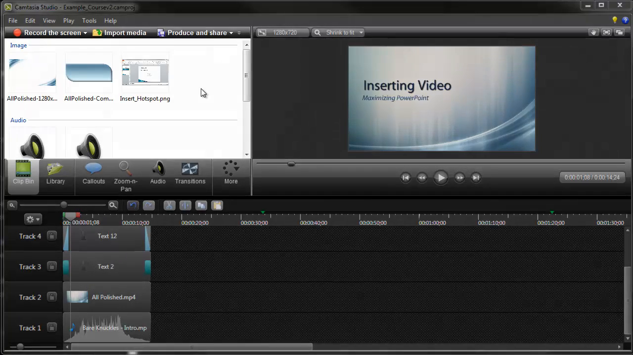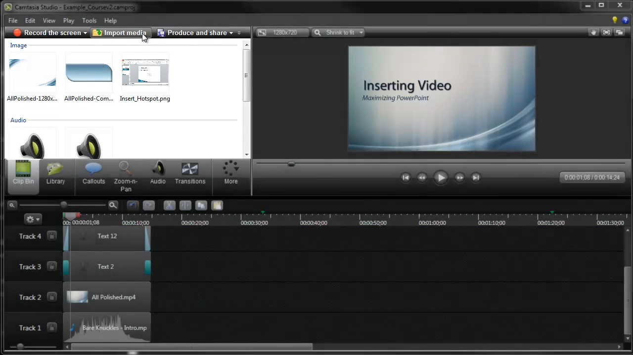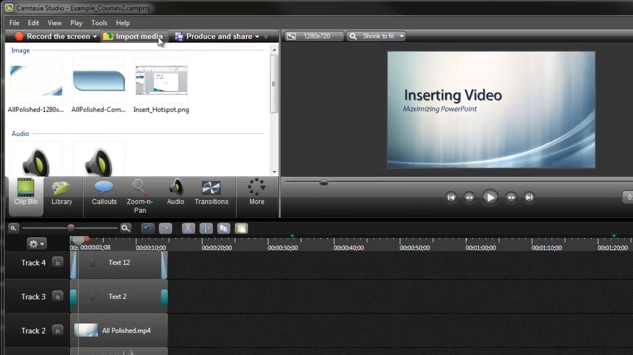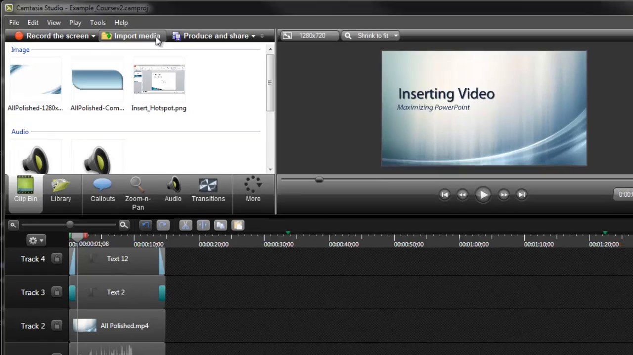All projects usually start right here in the clip bin by importing the video clips, images, or audio that you'd like to use in your project. If you're creating something like a screen recording or a recording of yourself giving a presentation, then you'll be using Camtasia's features to add that media to your clip bin. But if you have media from other sources, then you'll need to use the Import Media option to bring it into your project. I'll go ahead and get things started with step one by importing an example video clip that I'll use in my project.